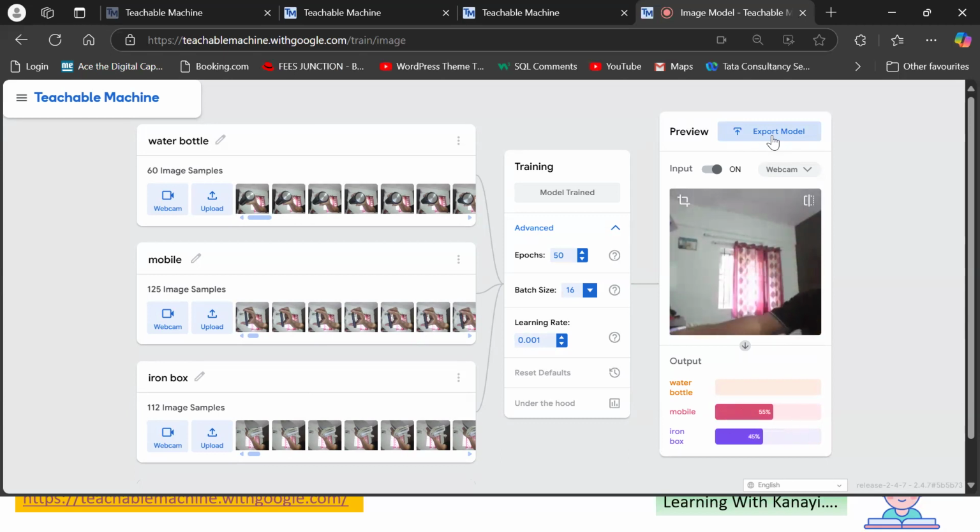I have a webcam in front. This is my webcam, and I'm going to pass one item to it. You can see on the output side there are three inferences. Either it can be a water bottle, or a mobile, or an iron box. So based upon the three items, a probabilistic model will be created to determine which type of object is in front of the webcam.